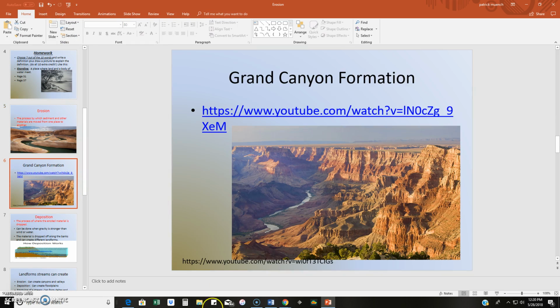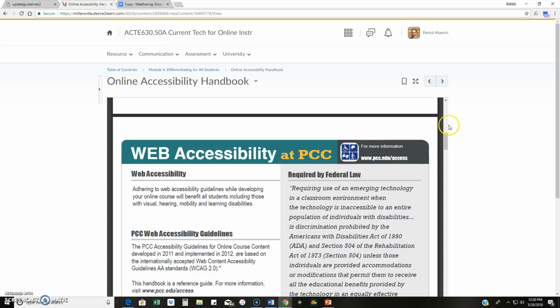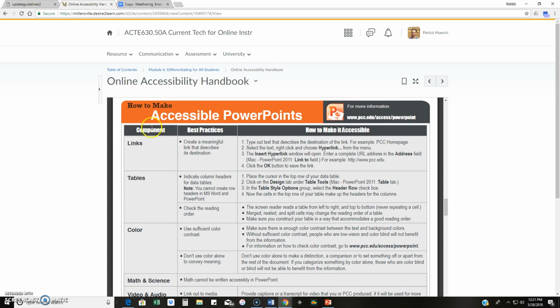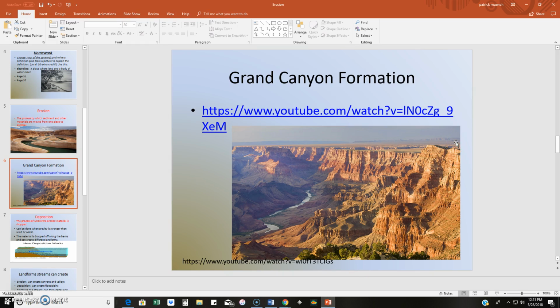Taking a look at the link, if we take a look back at the online accessibility and scroll down a little bit to how to make accessible PowerPoints, it says here that the link should be meaningful and describes its destination. However, if you take a look at this PowerPoint, it does not do that. So I could change this so that the link would say something like, click here to see how the Grand Canyon was formed, or something like that. So it gives students an idea of what that link is leading them to.